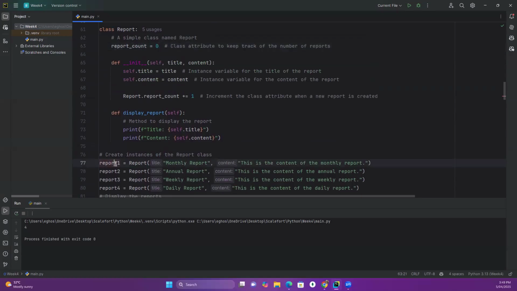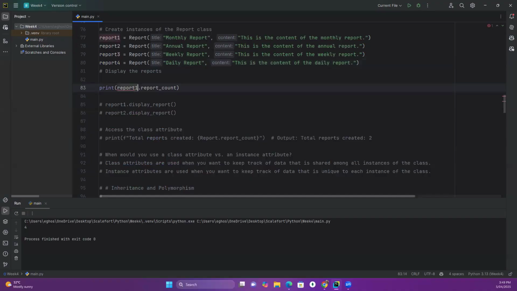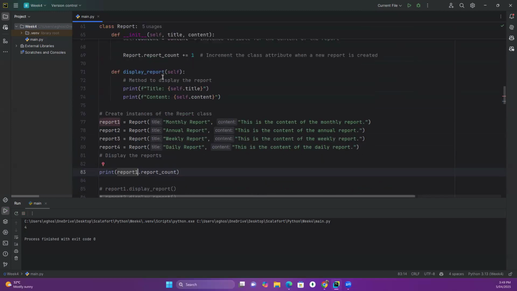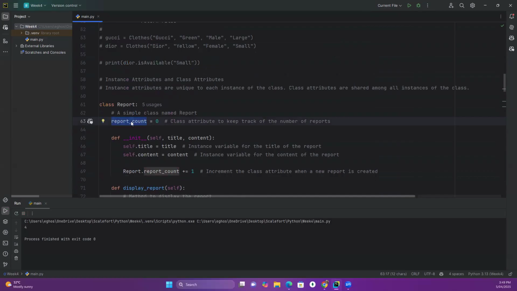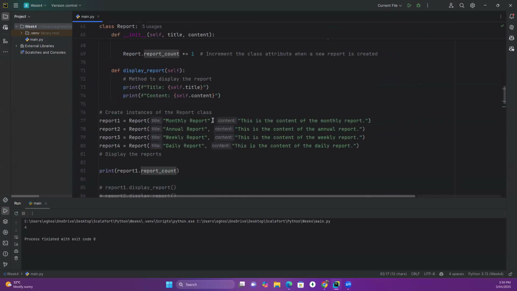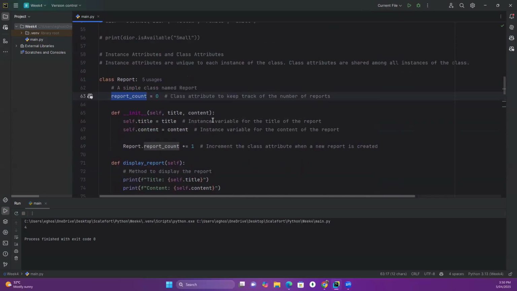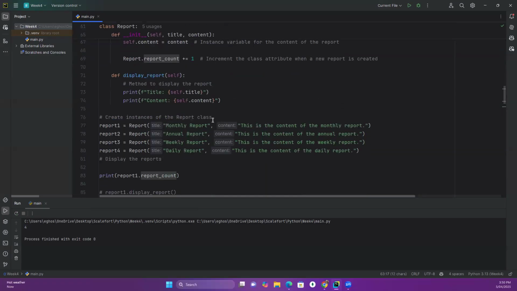But then for every report that is created, add 1 to a report count. And that's why you see that there's 1 report, 2 reports, 3 reports, 4 reports, and that's why you're seeing 4 reports here. But even if I say report 1, the report count, it's still going to give us 4 reports because it's seeing all the reports that were created, because the attribute here is a class attribute. I don't know if you get it now. Yes, I understand now. Very good. So that is the difference between class attributes and instance attributes, or class variables and instance variables.